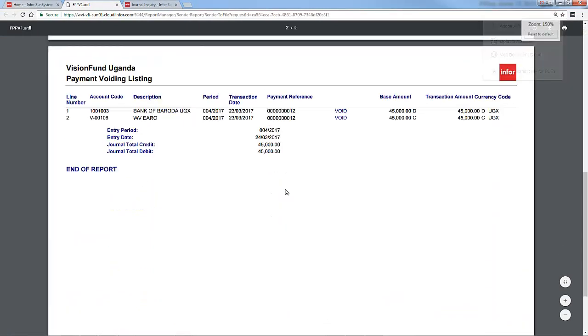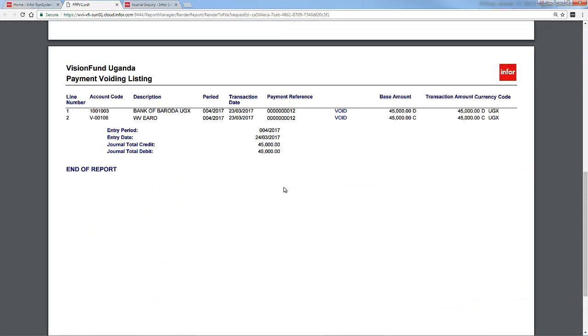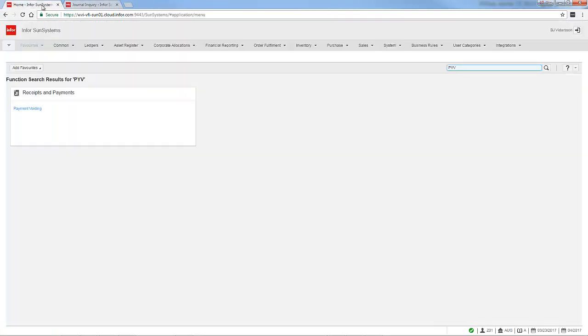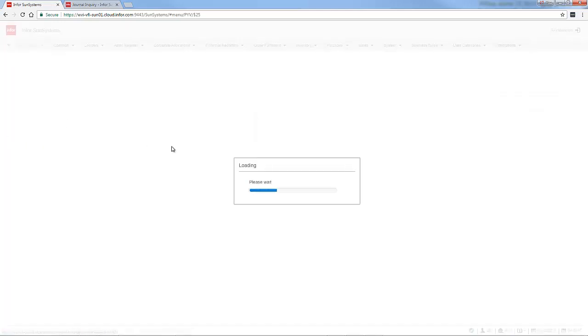And here we can see the payment voiding transaction that will get generated once we post the transaction. So review it and verify that everything looks okay. And once you're happy that everything is in order, then we can close this down and go back to payment voiding. And this time around, post our details.